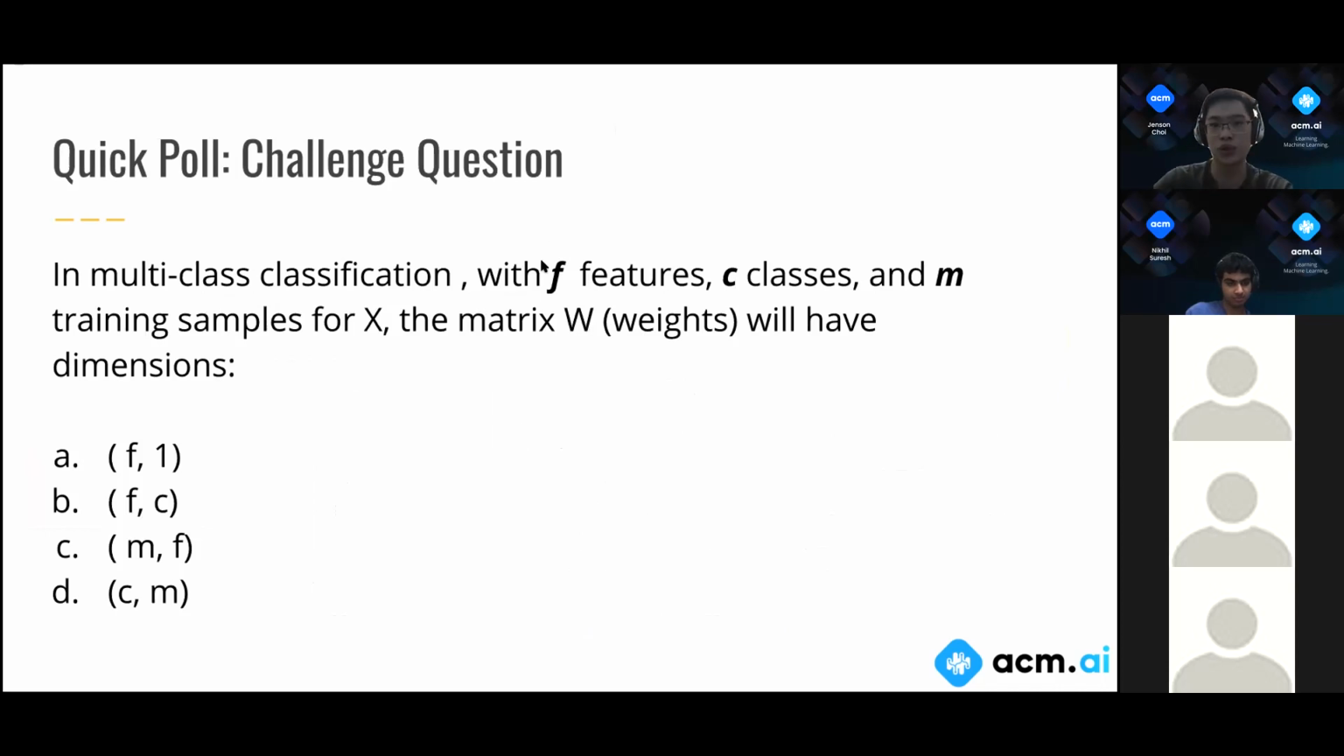Yeah, so that's the first part. That was before we apply the activation function, which we're going to cover in the next slide. But first, let's make sure everyone's on the same page. So let me launch this poll. All right, hopefully everyone can see the poll.